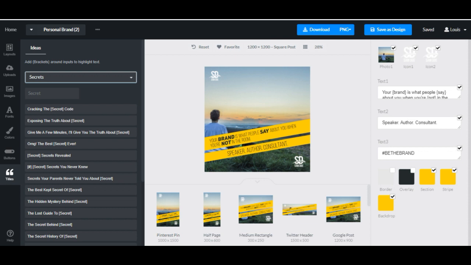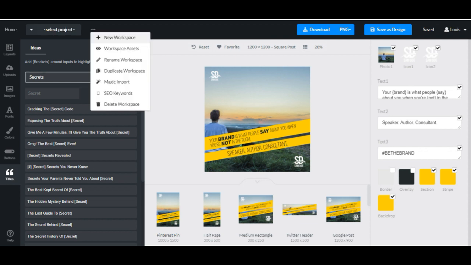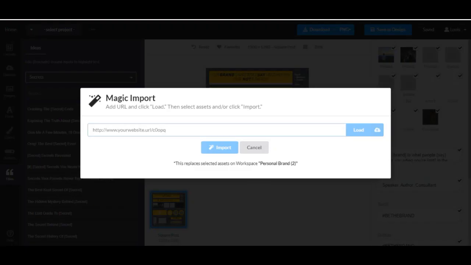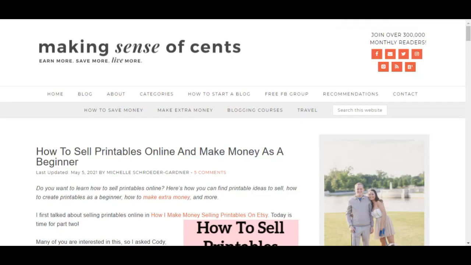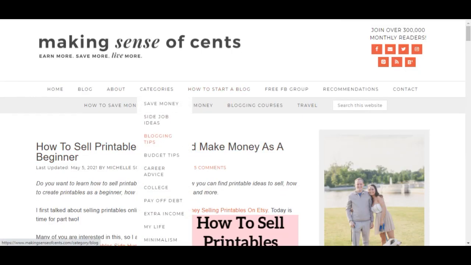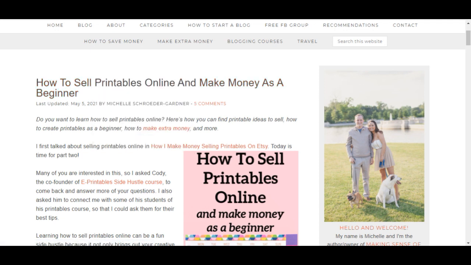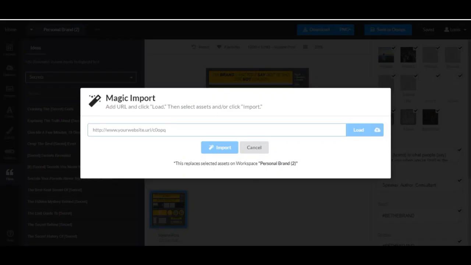Now, here's a really neat feature that they have, and it's called Magic Import. So let's say you have a blog post that you want to promote, whether it be yours or someone else's. You could literally just copy and paste the URL into here and create an image from that post like magic. So I'll show you an example. Here's a blog post from Making Sense of Cents. It's a famous finance blog, and I'm just going to copy the link address of this article, How to Sell Printables Online and Make Money as a Beginner. Then I'm going to go back in here, paste my link, and load it.